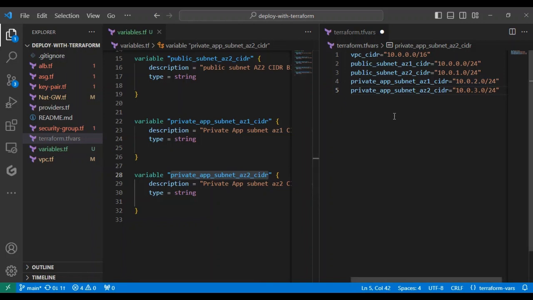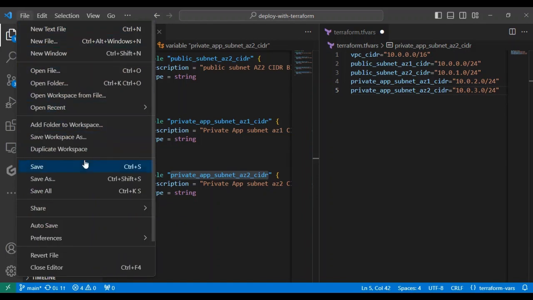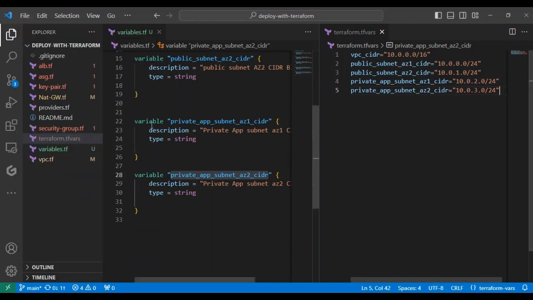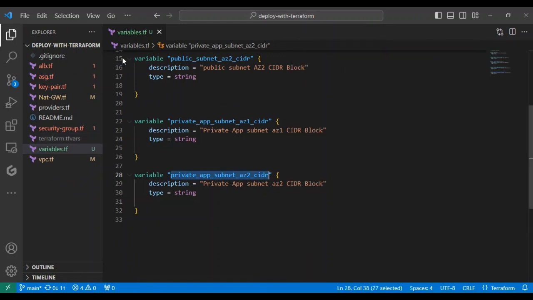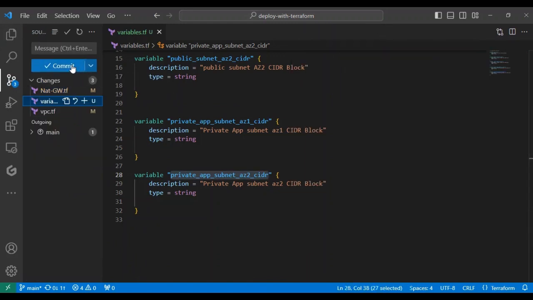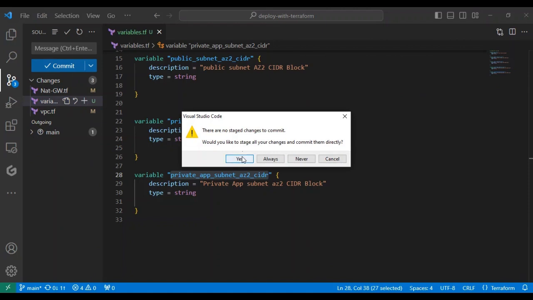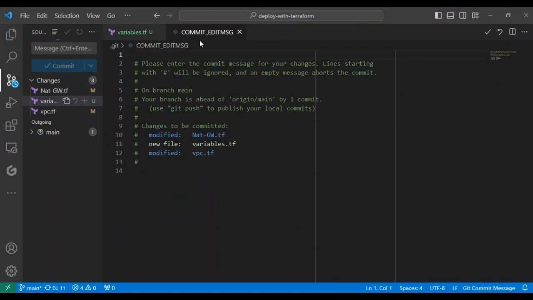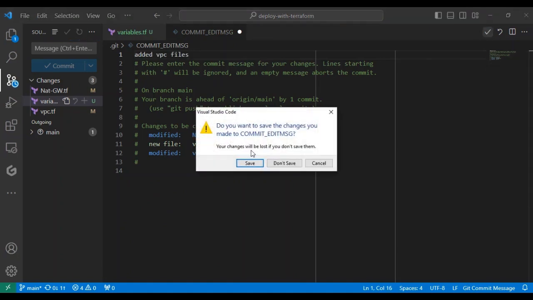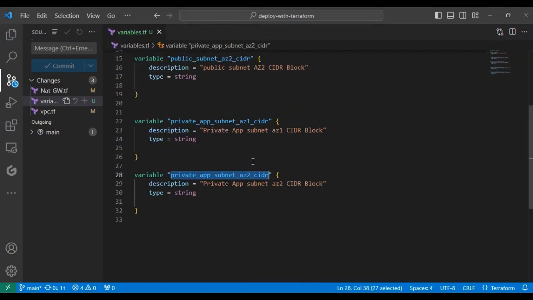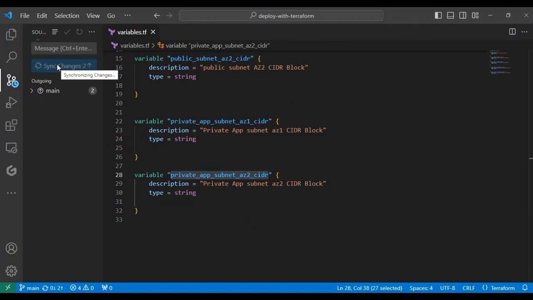So having done this, I can save all. Then I can close this out, and then I can commit that. Then I commit that, save. Okay, and I can click on sync changes.